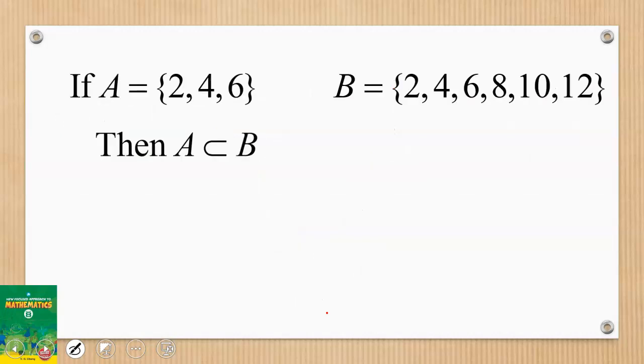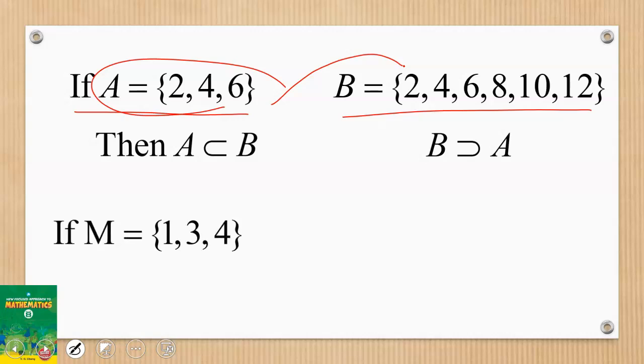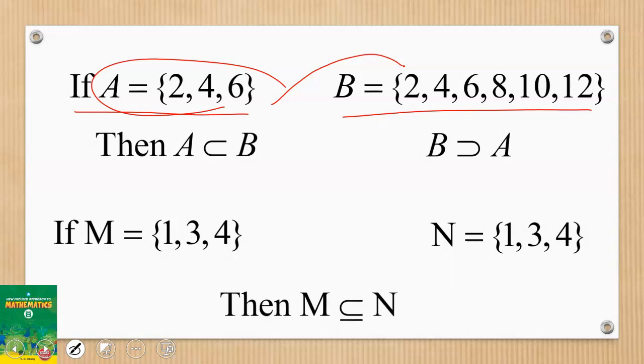Right. Now, let's also look at this. If set A is defined as 2, 4, 6, and set B is defined as 2, 4, 6, 8, 10, 12, you can see all the elements in A can be found in set B. So we say A is a subset of B, or B contains A. Right. Let's have another example. If M is 1, 3, and 4, and N is also 1, 3, and 4, then we can say M is a subset of N, or N is a subset of M.